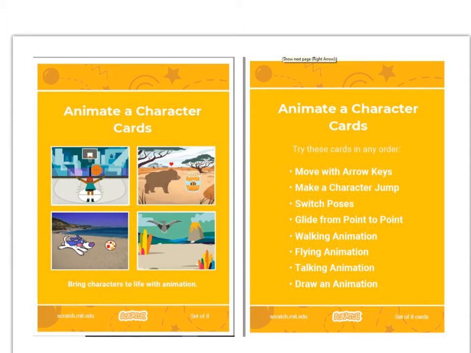You're going to use the arrow keys to make something move. You're going to make your character jump up and down. That involves the Y location. You will switch poses, which means changing costumes. You will glide from point to point. You will have a walking, a flying, and a talking animation, and you will create a change on your character, your sprite.